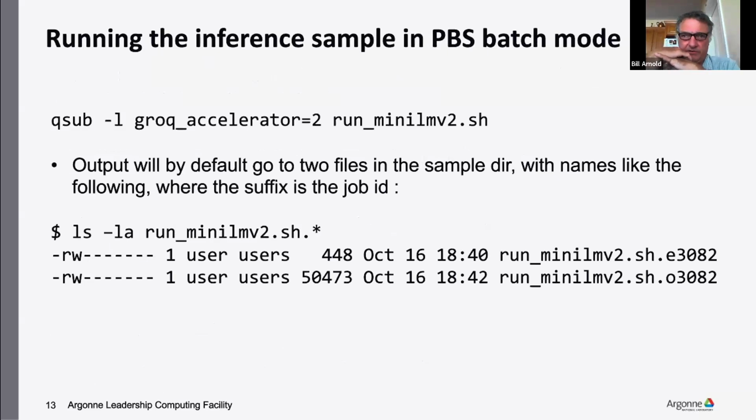And let's see. You can also, and you'll probably end up doing this, run samples, no, excuse me, this is batch mode. Yeah, so this is how you run the batch process. You're doing qsub, specifying the number of Groq cards, specifying the script, and the output goes into files of this form here.